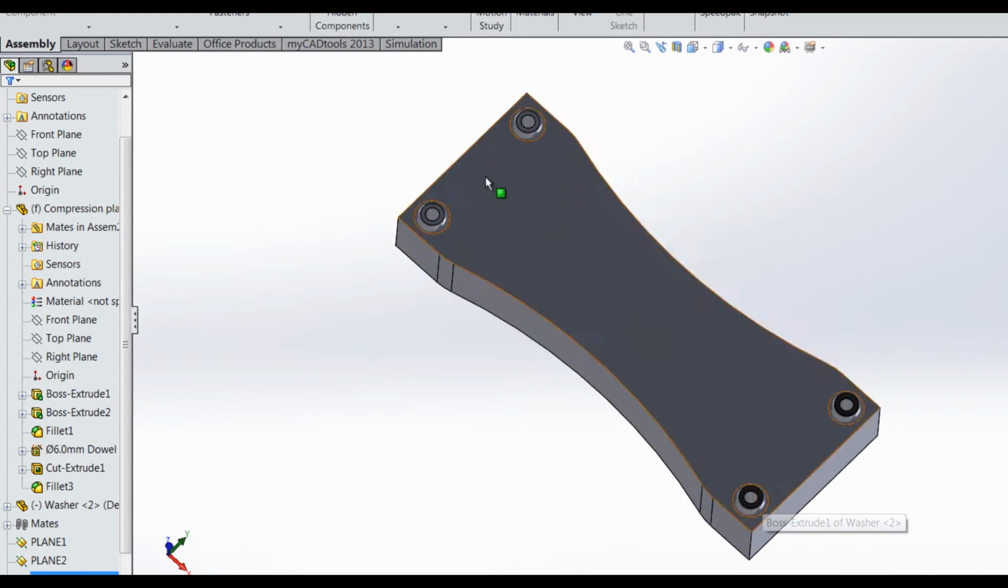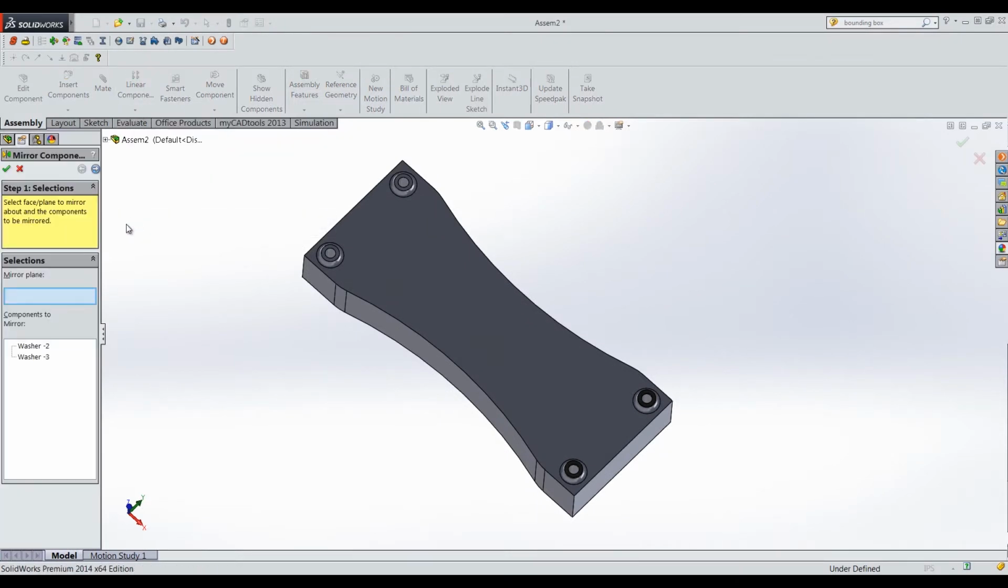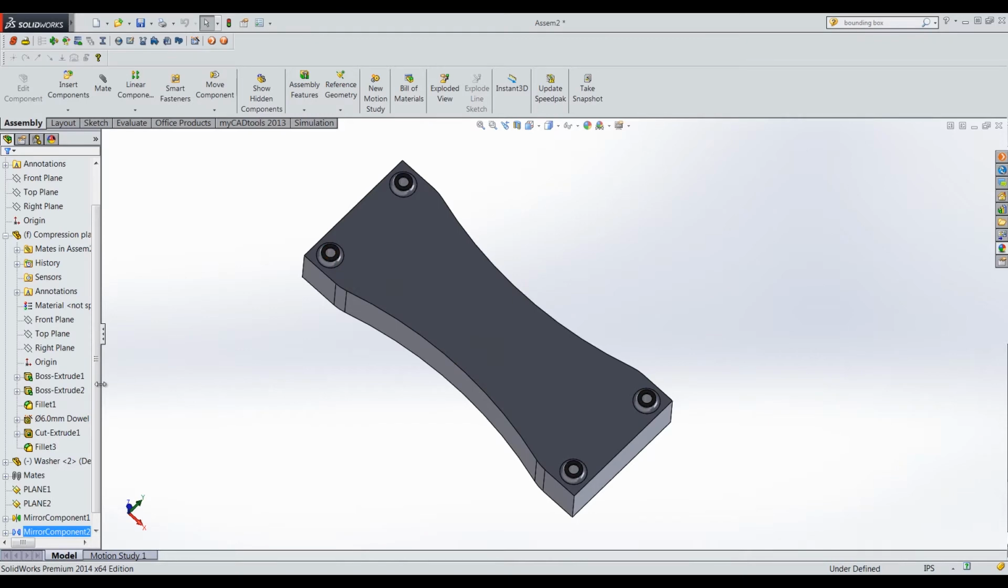Now we want to get these two, so we can do that all in one. Let's just go ahead and grab our mirror component again. For our mirror plane, we're going to grab plane 1 this time, which is the one that travels this direction through the part. Our components to mirror, luckily, are already chosen, washer 2 and 3. We'll mirror it about this plane, and we should have 4 total washers.